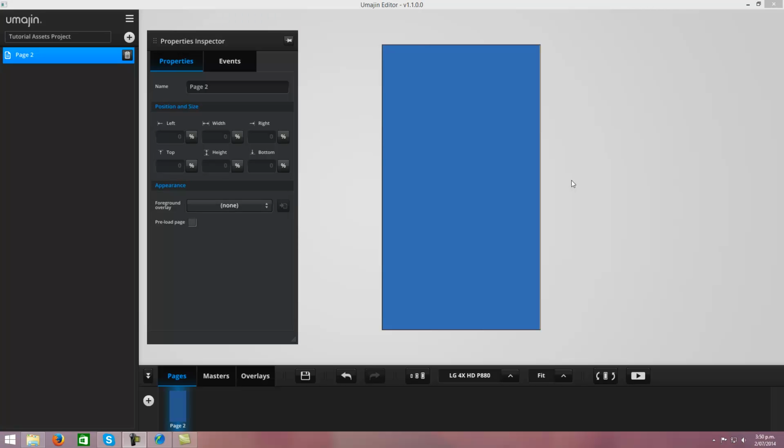Hi, and welcome to the Umajin Particles tutorial. In this tutorial, we're going to make a fun media component, which is going to have bubbles for particles.